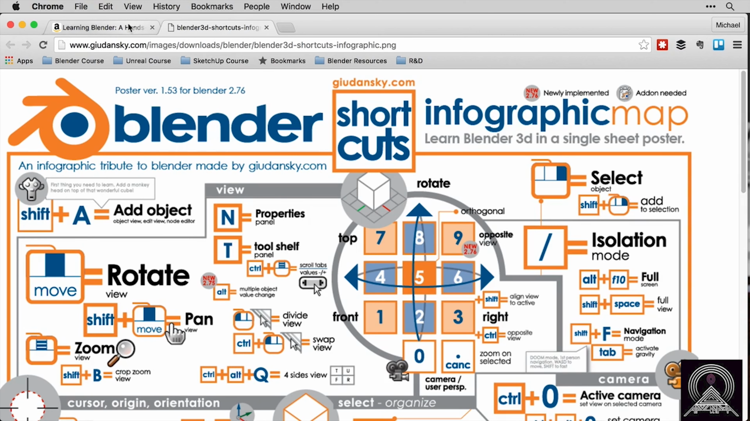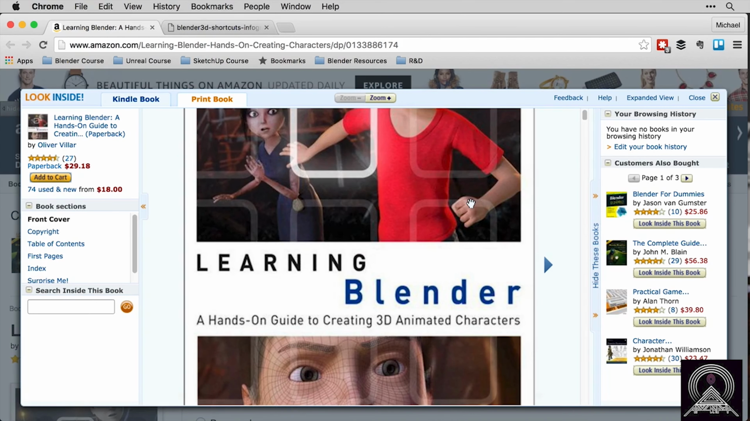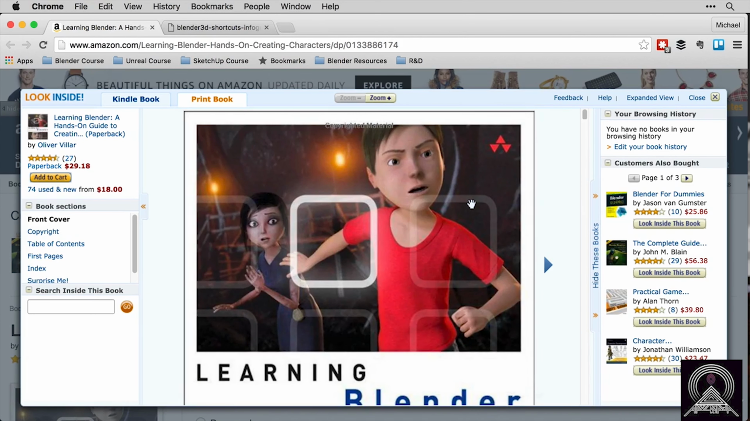And the book, Learning Blender, Hands-On by Oliver Villa, well, it looks like this here. Really good book, quite a short book, but really gets you down and into Blender really quickly.